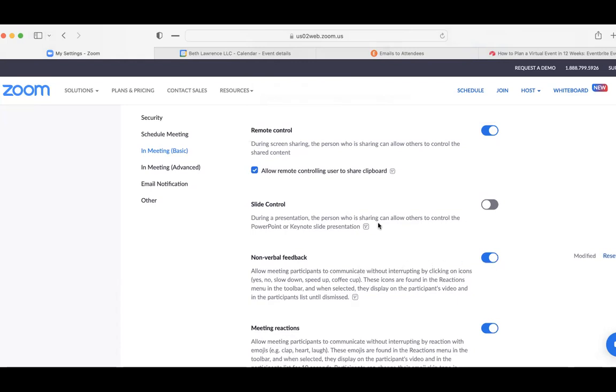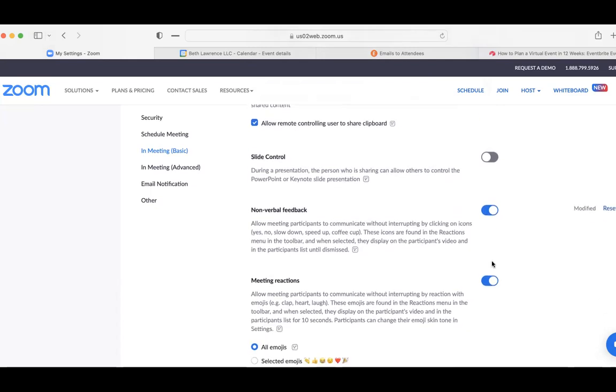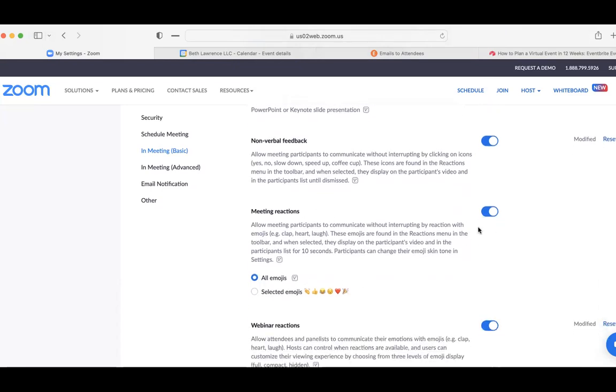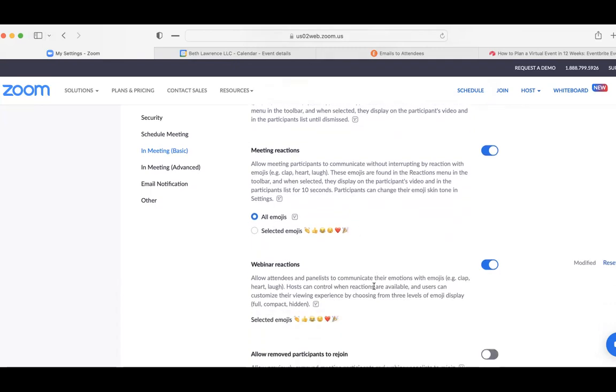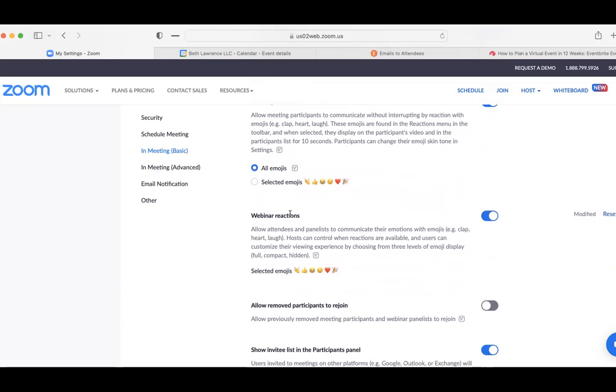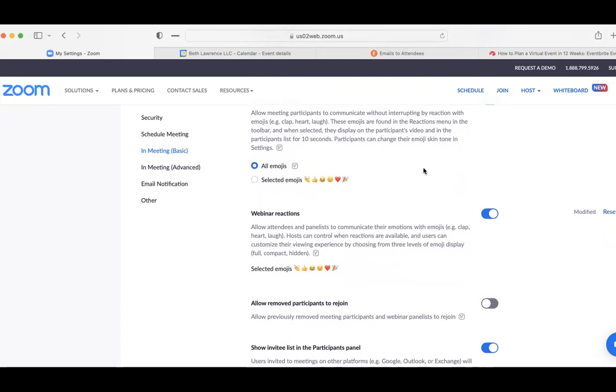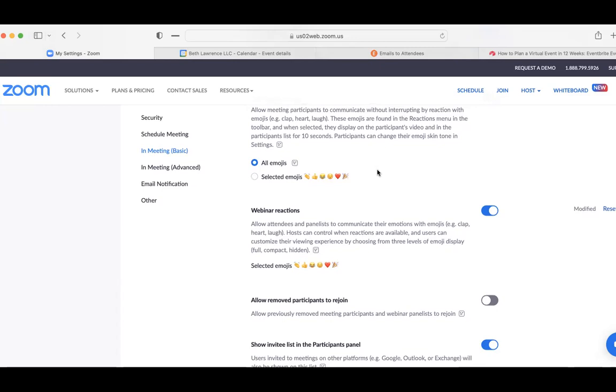This nonverbal feedback is what you're probably seeing next to the reactions. So that is, again, the coffee cup, meaning you're taking a break, speed up, slow down, yes, no. It just gives feedback where people don't have to unmute or raise their hand. And then this is where you can toggle for the meeting reactions, whether you want all emojis or selected emojis. Again, it's just your preference. I like to have as much fun with Zoom as I can, so why not have all emojis? I guess the thought is, some could be not safe for work, so to speak. So use your own judgment.